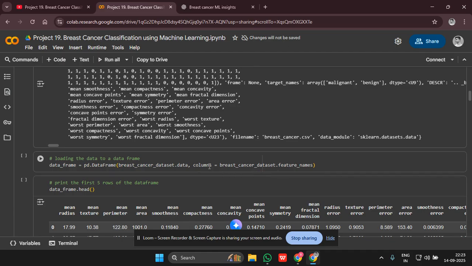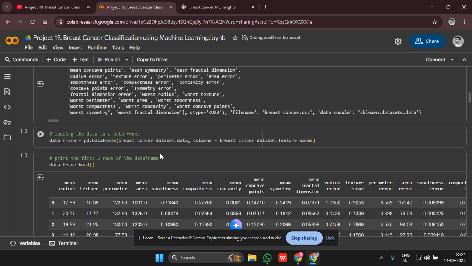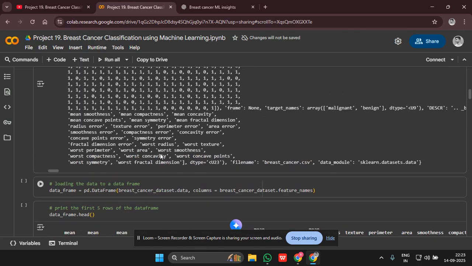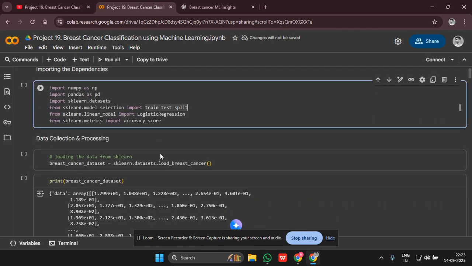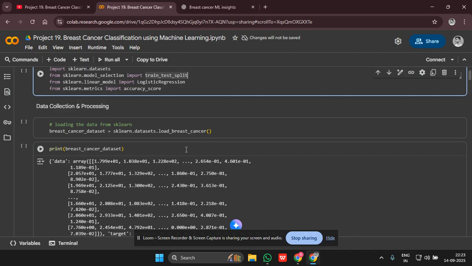Starting with the workflow for machine learning. First, as we all know, we need to import the dataset as a CSV file. This is known as data collection. As you can see here, I have imported the breast cancer data as a CSV file.